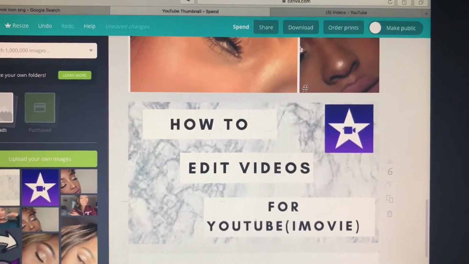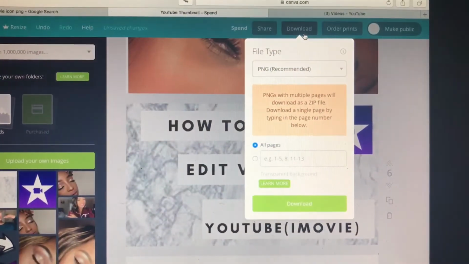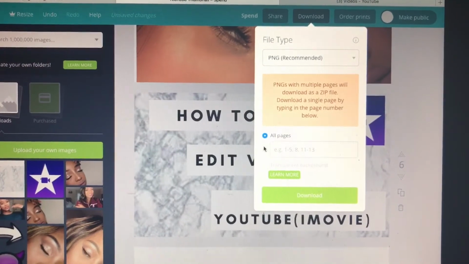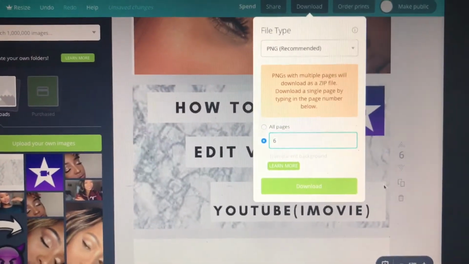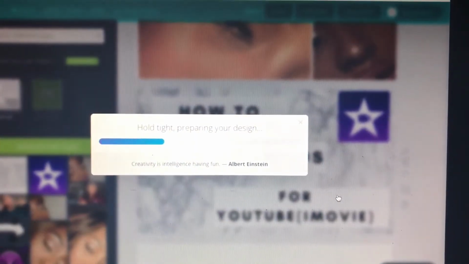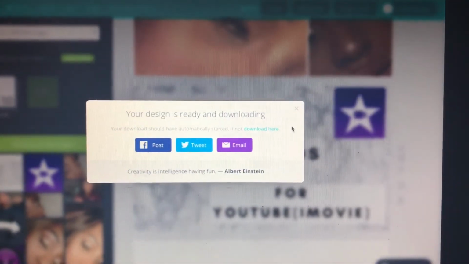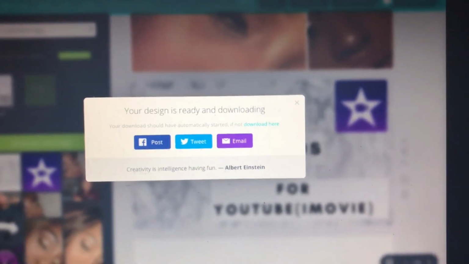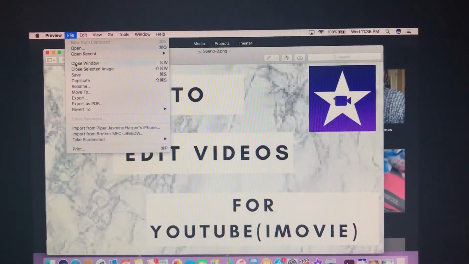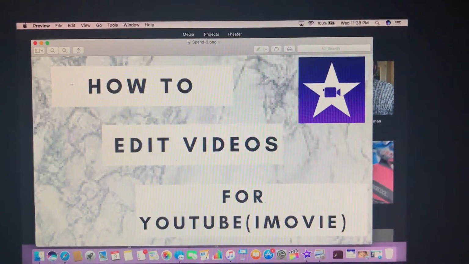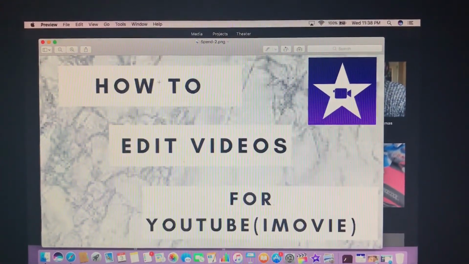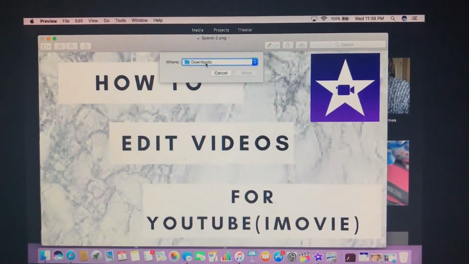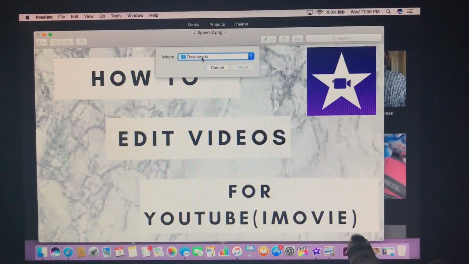So to export this, I am going to go to download PNG, because that's what YouTube accepts. And because I have multiple thumbnails, I'm going to select the number that this one is on, which is 6. All you have to do next is go to your file, move it to whatever you want, and I will also rename it just so I can know what video it is for. So that's really it for creating the thumbnail using Canva. It's really easy, and I love how it doesn't have the watermark on it either.